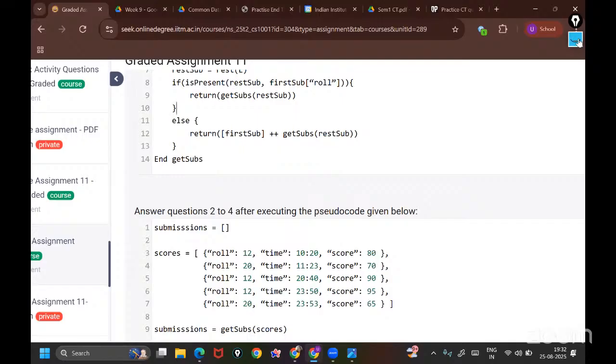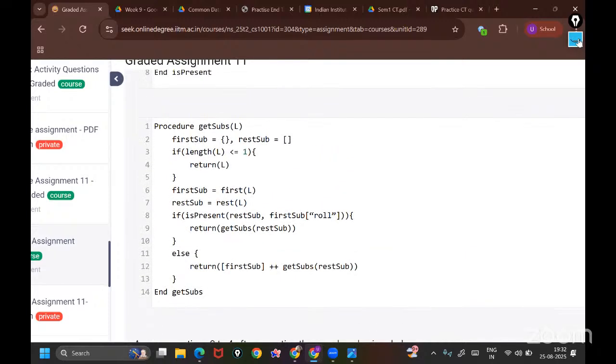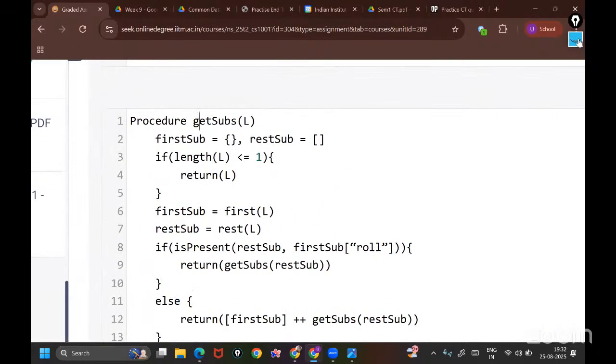This step, return get subs, rest sub is not clear. Okay, so get subs is the name of this procedure, which means it's calling the recursion again. So the same procedure is called inside this procedure, right? Mm-hmm. No, what I'm finding difficulty with is identifying whether a recursion is happening or not in a code.